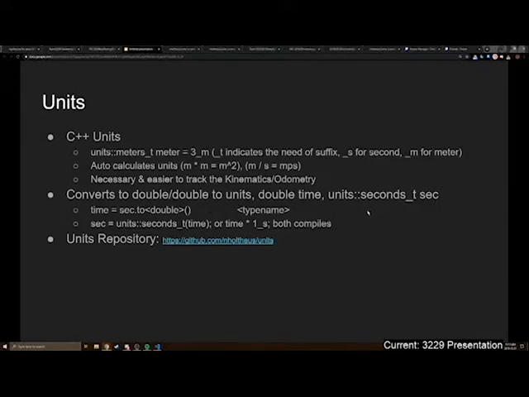Sometimes you might want to use double instead of units, or convert a double to a unit. This library does that. For example, you can convert it to double or any type using second to double or int, as noted over here. This is the method where you can convert a double to a unit by using the type, or just multiplying the double with the unit.